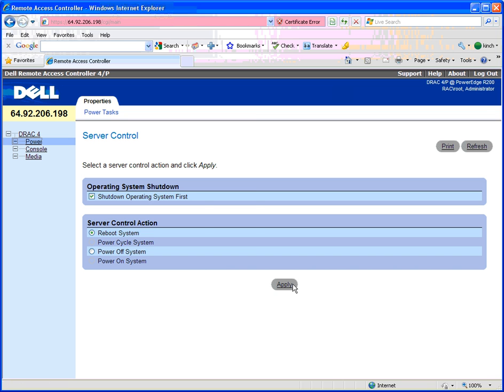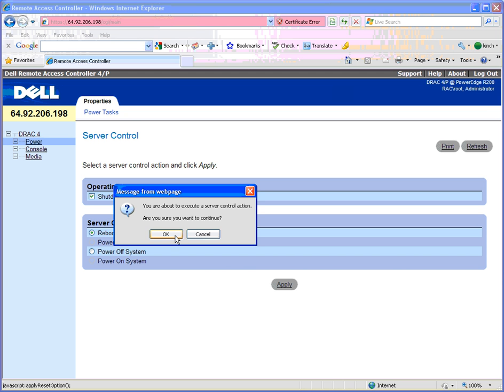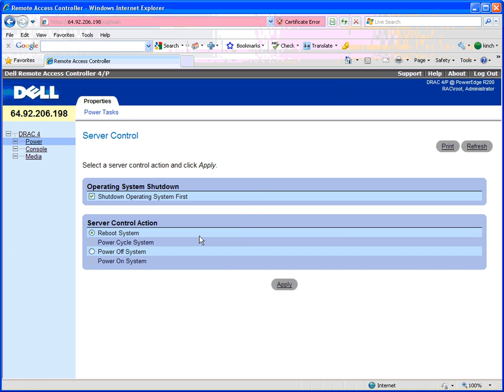So let's say we're going to reboot the server. We click apply, and if you're sure, you click OK. We're not rebooting, so we'll click cancel. So let's cover consoling into the server.